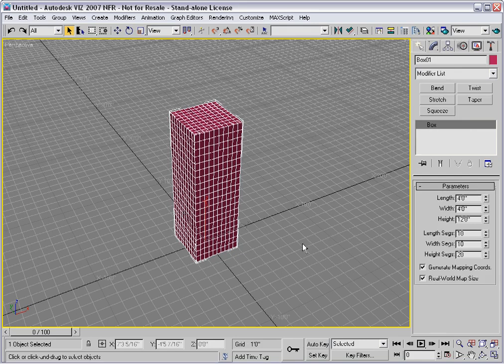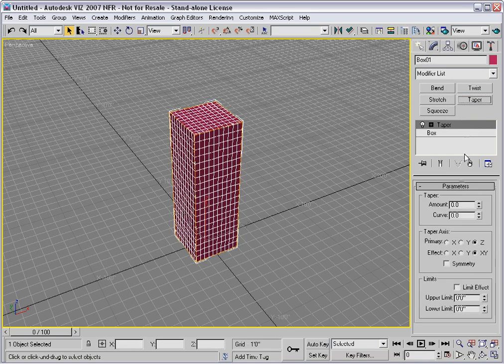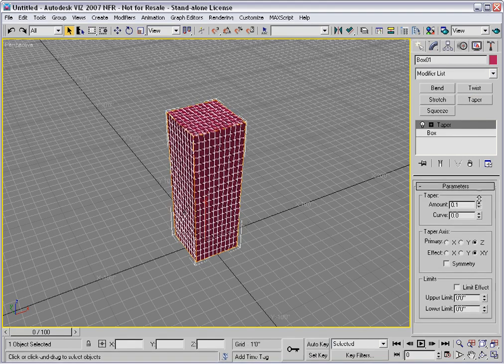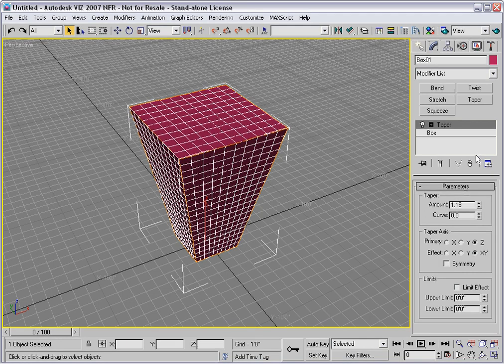Moving up a level of complexity from the bend, twist, and stretch modifiers, let's take a look at taper and squeeze. First, I'll assign the taper modifier to the box and increase the taper amount. Notice that there are two sets of radio buttons down here. One's for the primary axis and one's for the effect.